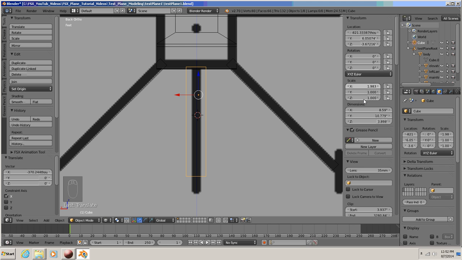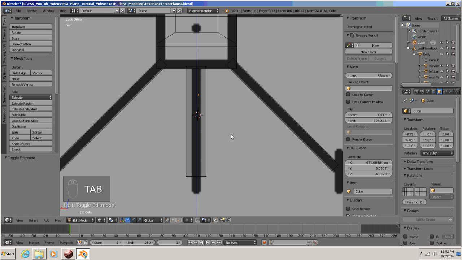We're going to have to reset our scale again because I did that. So with it still highlighted, hit Control A and scale. Now let's go into edit mode, hit Tab. We're going to put some loop cuts in.